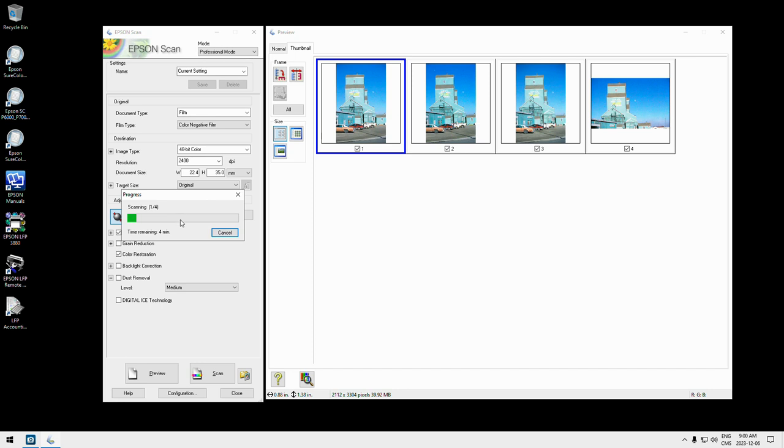Now, jumping back over here, we can see, and you can hear in the background, the scanner running. It is now scanning 1 of 4. Time remaining, 3 minutes. That's usually way off. That's all there is for the basic scanning.